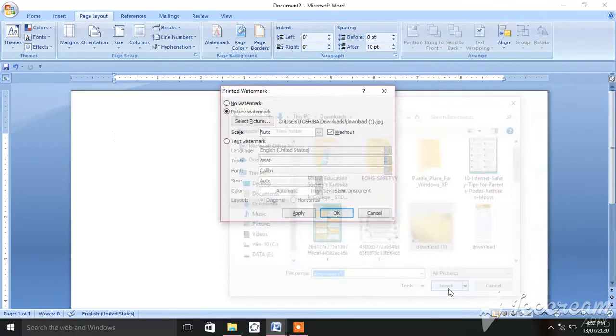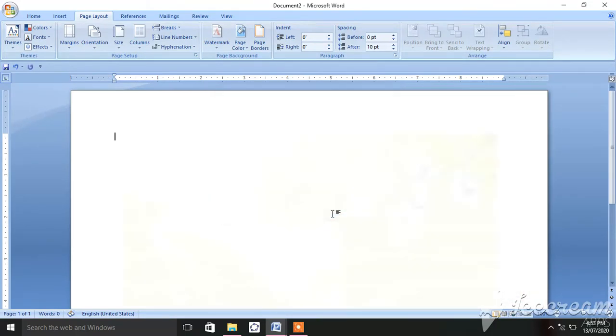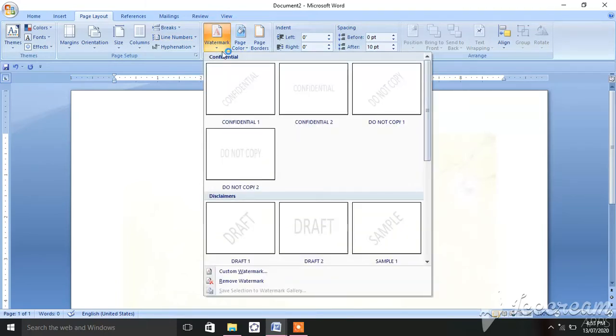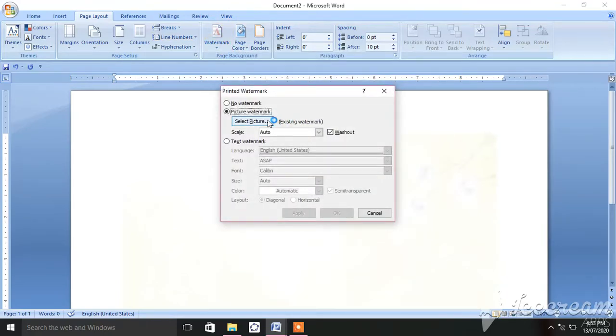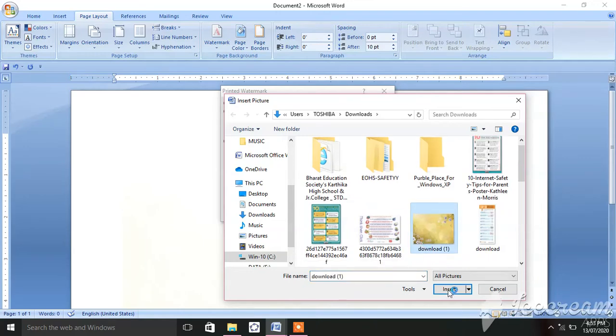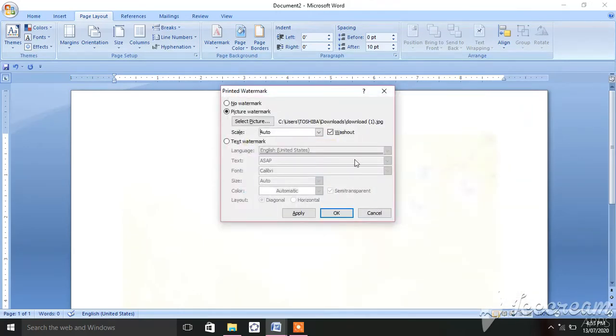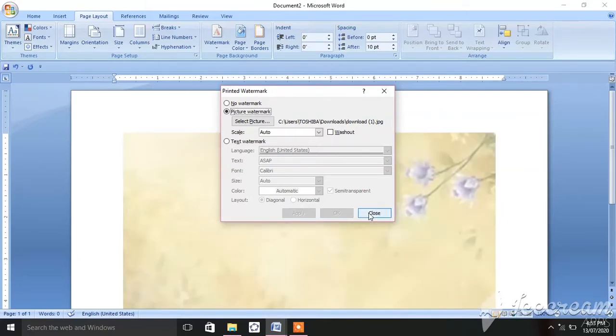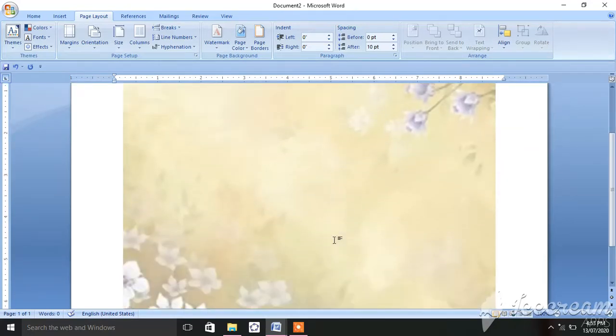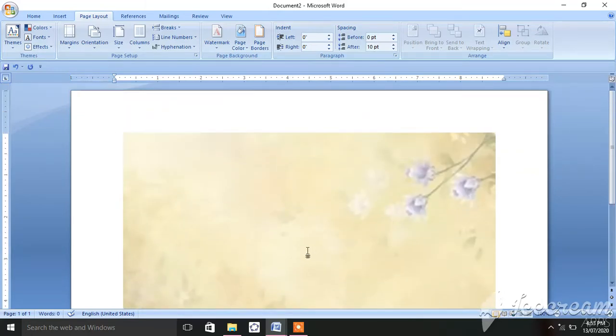Select any background that you want as watermark. Custom Watermark, Select Picture. Select the picture. Click on Insert. Click on Apply. Done. Close. See, a background picture gets applied to my page. Now start typing from here. Now I have a Women's Day program, so I will make the format for Women's Day.